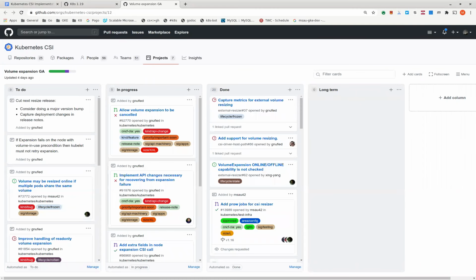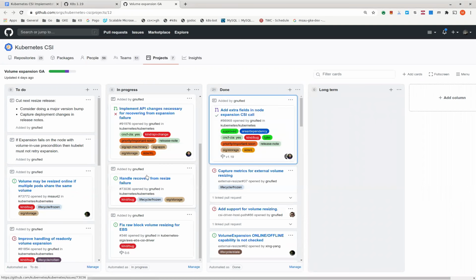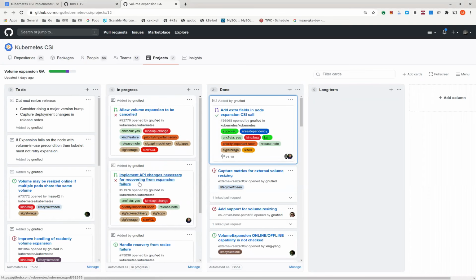Yes, so I have various PRs: allow volume expansion to be canceled, the API changes there, and then the implementation controller and kubelet changes. I think I have addressed, thank you Zing for reviewing the PR, all your comments. And the other thing I'm working on, and I should be able to send out a PR today, is that when the plugin returns a volume in use error, kubelet should not retry node expansion. And I'm trying to change the way we determine if a volume should be resized or not.